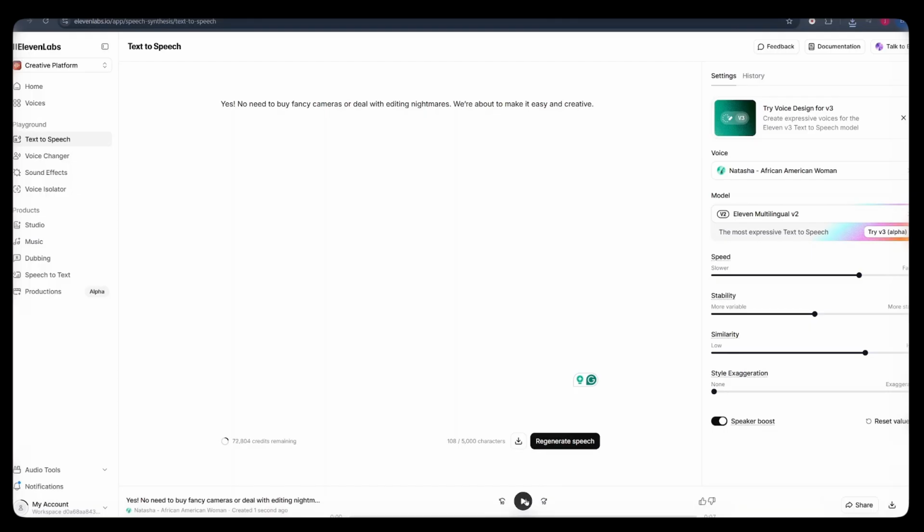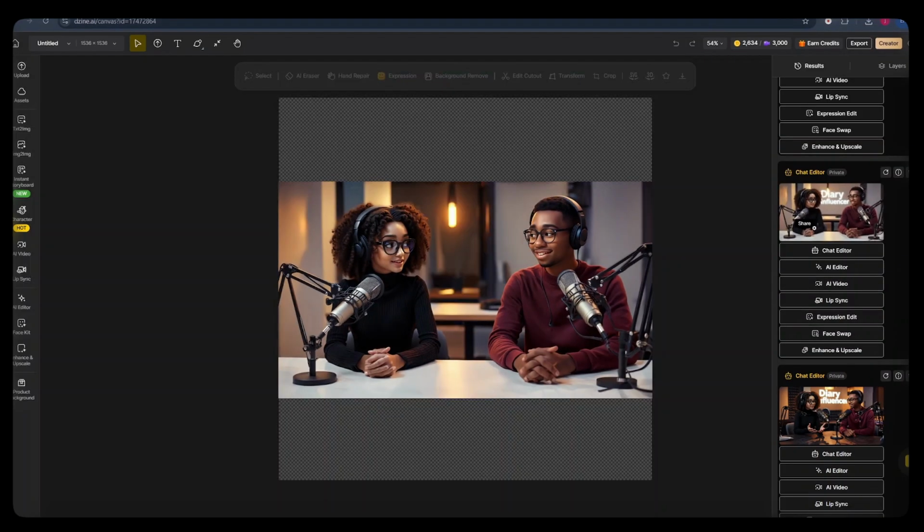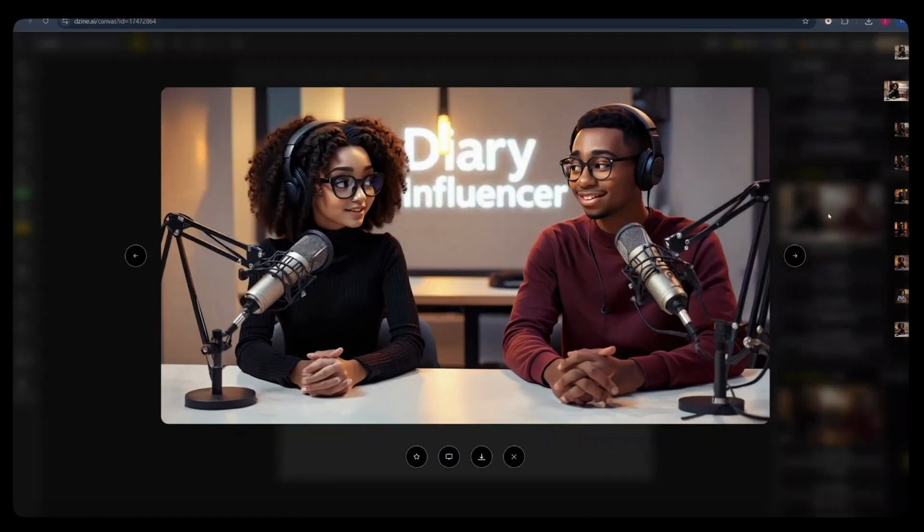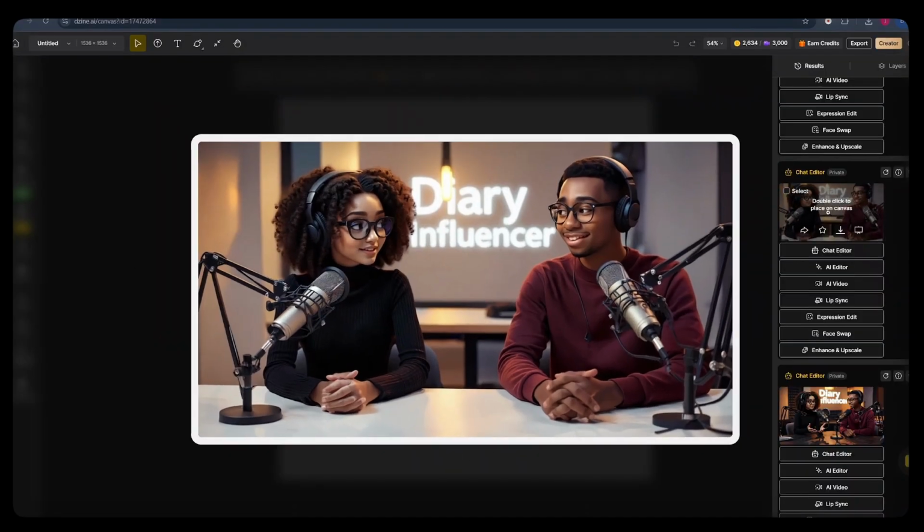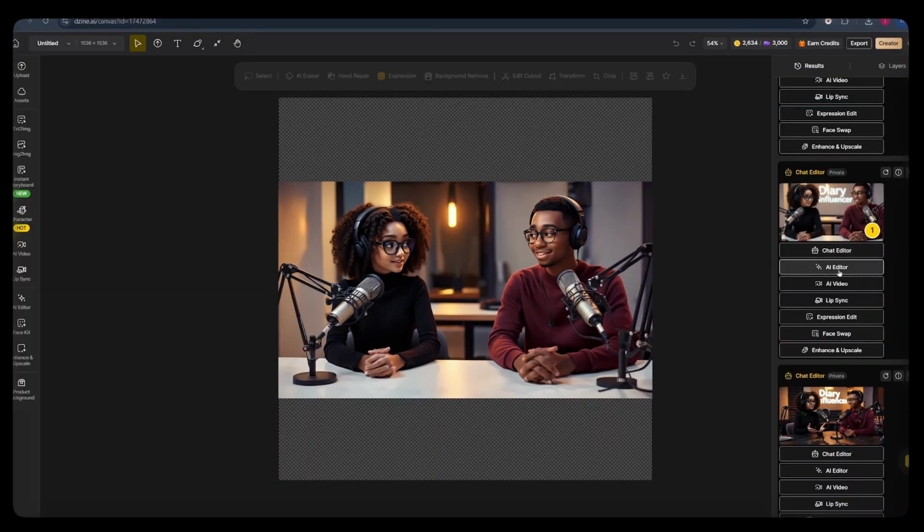And if you like how it sounds as well, you download it into your PC. Once we have our audio ready, we go back to Design AI. So we select the image that we would love to lip sync and use for our podcast. From there, here at the bottom, we can see all these options. For now, we'll select lip sync.